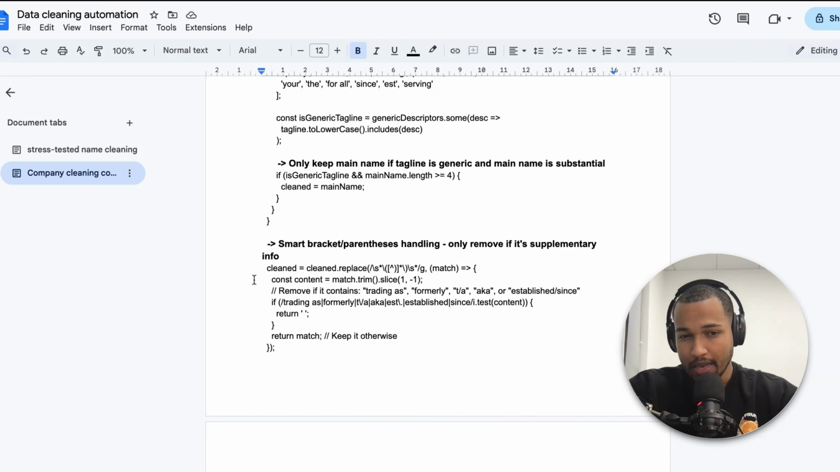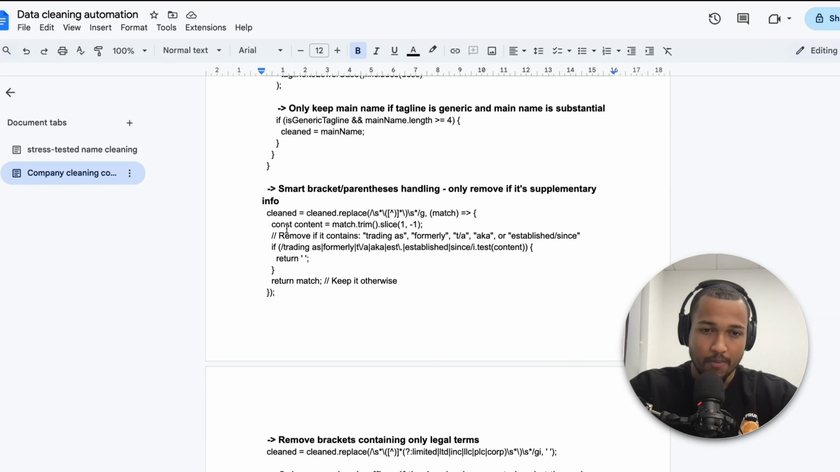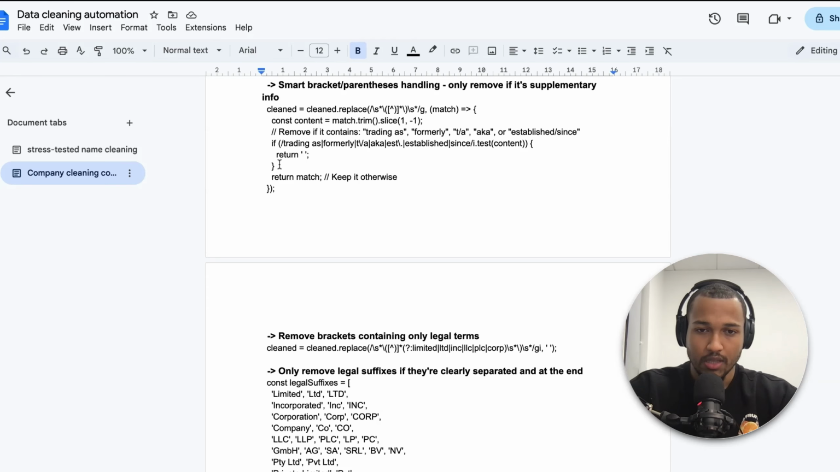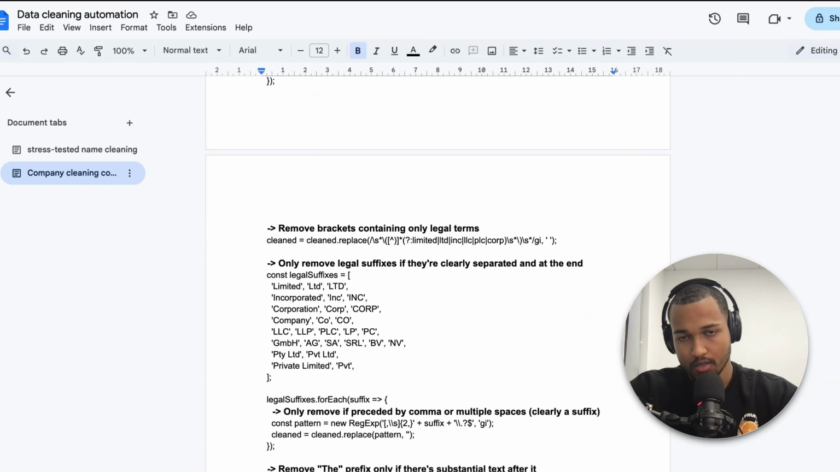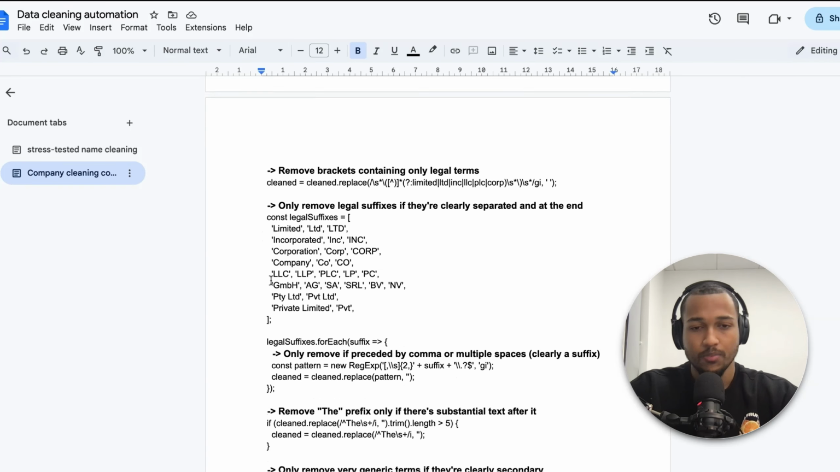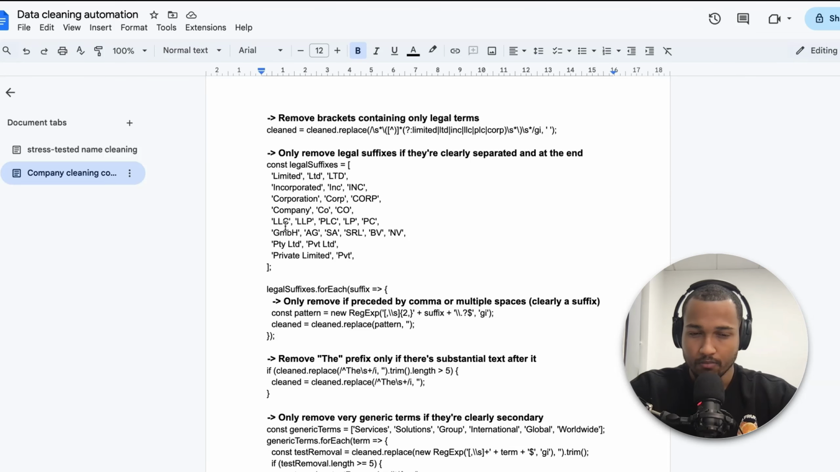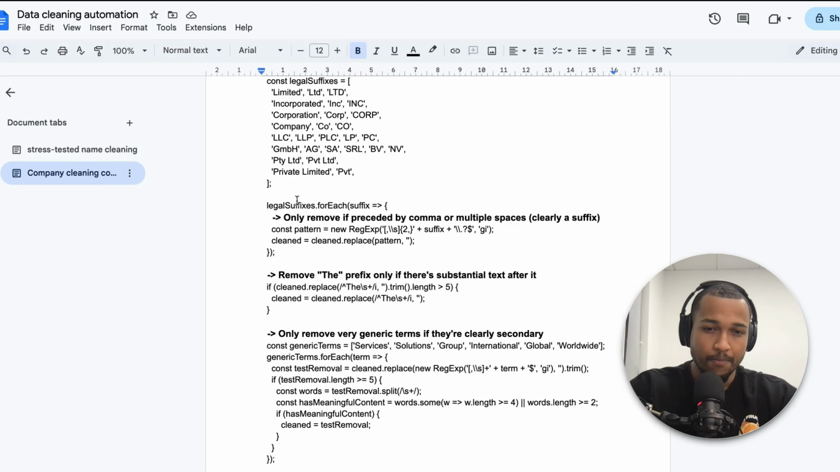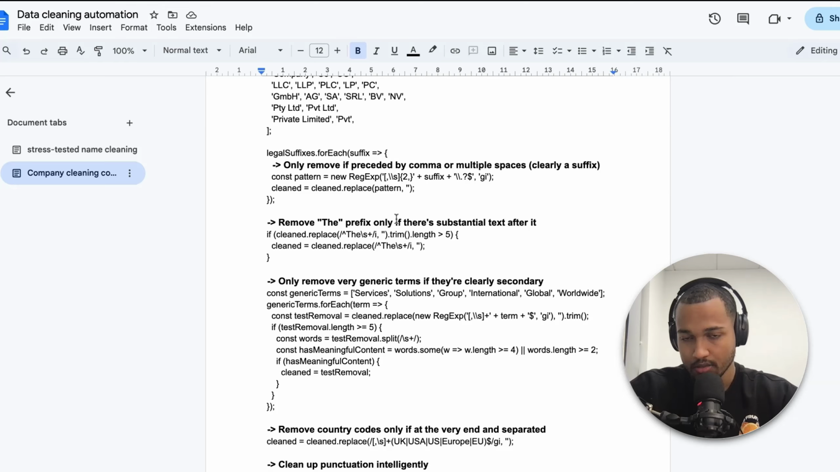And then the next part, this snippet here, allows us to smartly handle brackets and parentheses, so it only removes supplementary information essentially. So just like before, where it smartly marked parts for removal, this part marks the different suffixes and everything that we want to remove from a company's name. So different variations of suffixes we want to remove, and only then does it remove that part, if it's clearly been marked as a suffix.